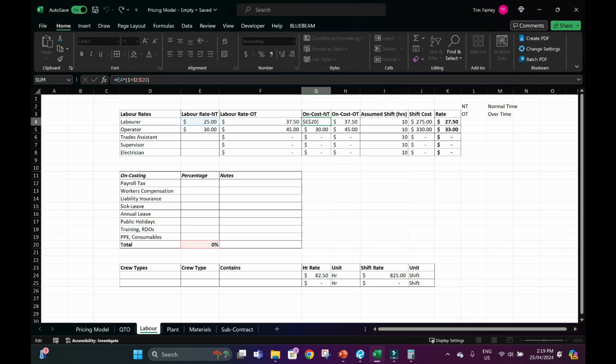We're using an on-costing percentage. Let's just come up with some basics. So say 2% for payroll tax, 2% for workers' compensation, 2% for insurance. Sick leave is usually 10 days per annum, so 2 weeks. So it'll be, say, 10 divided by 2 divided by 50, so 4%. Annual leave is 4 weeks, so 4 weeks out of 50. Public holidays is 2 weeks. Training and RDOs, let's just assume 1 week.